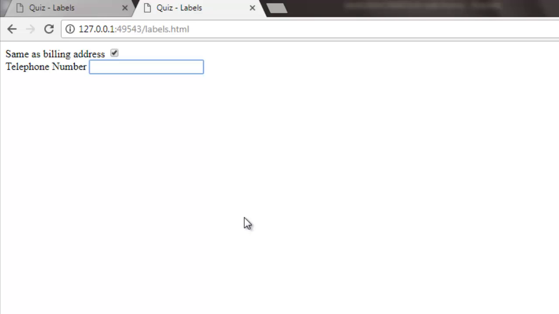In the next tutorial, we'll be talking about placeholders. We have a lot to talk about when it comes to web forms, so don't go anywhere.